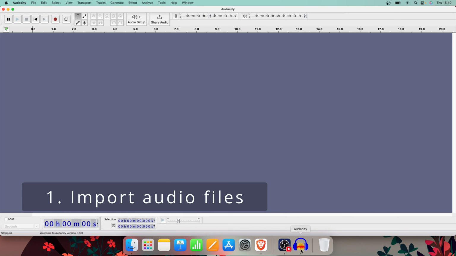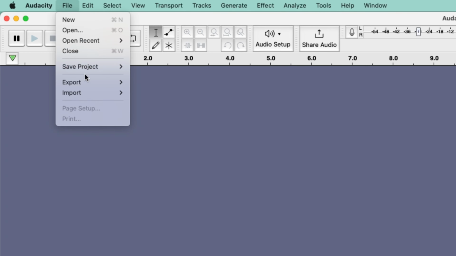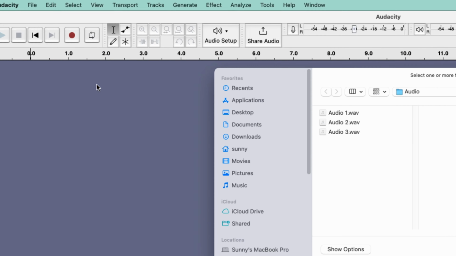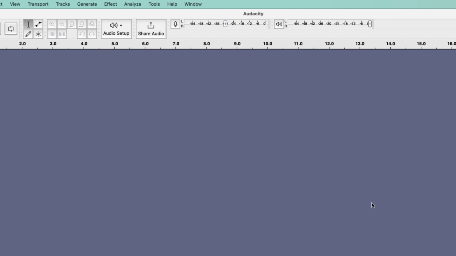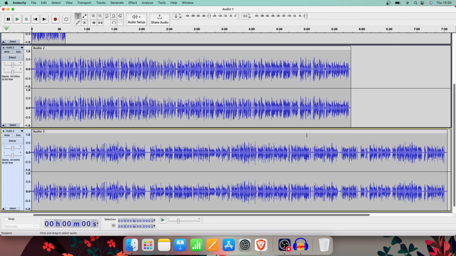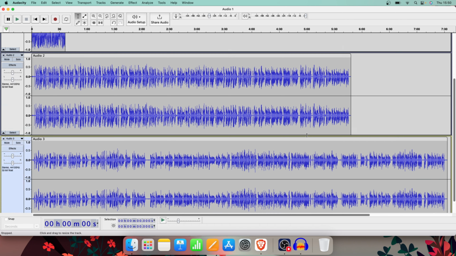Here I will need to import my audio files into Audacity. I will go to File, Import Audio, and I will choose the audio files that I wish to combine. They are currently in WAV format. They can be in different formats like MP3. I will click on Open. Here I can see the waveforms of all the three files.